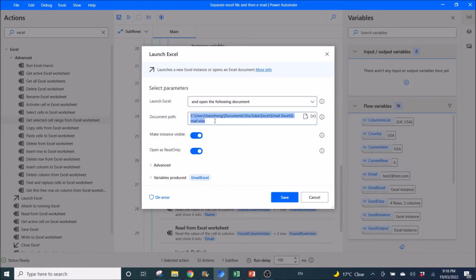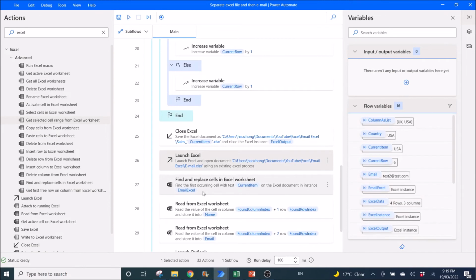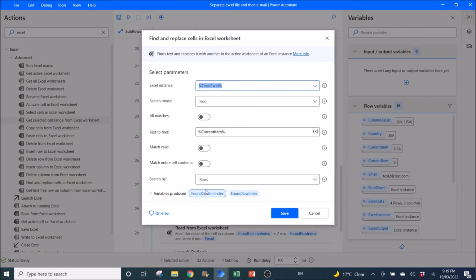Open up your email, the workbook with email. Make instance visible, yes. Open as read only. So variables produced is email Excel. Then you use find and replace cell in Excel worksheet. So I am now going to ask Power Automate to find the who to email if the report is a UK report.